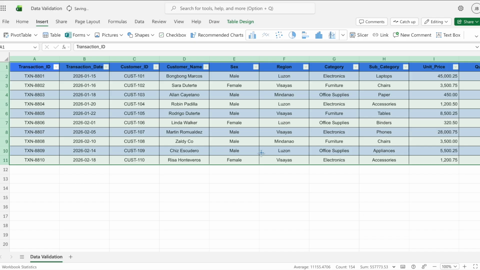Once our raw data is converted into an Excel table, mas magiging organized ang ating dataset, and it will also be easier for us to work with the different columns and records. Now, remember that data validation can be applied either to an existing column or to a new column, depending on what we need in our dataset.